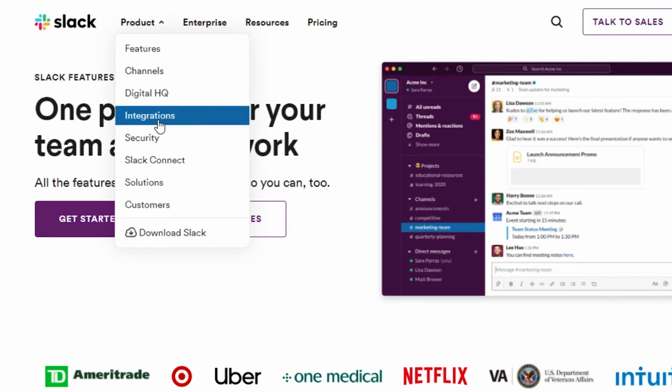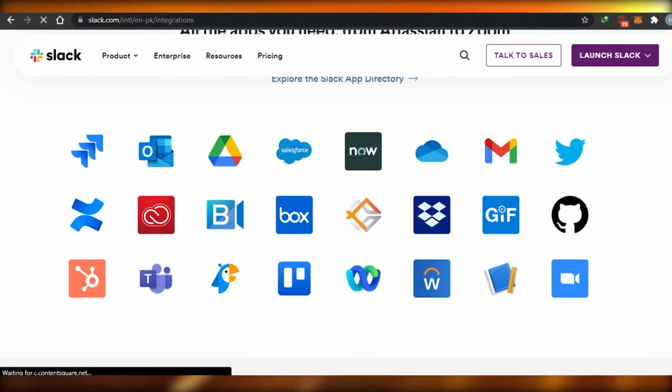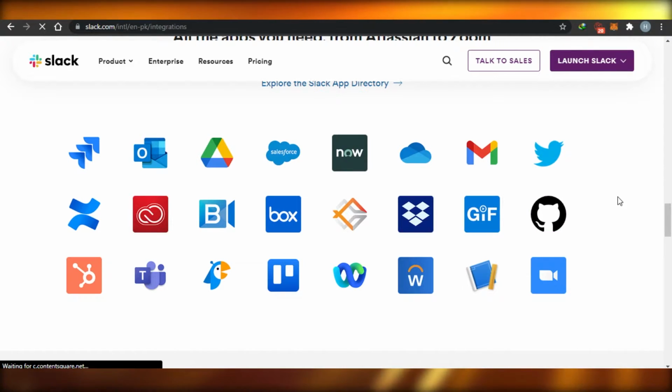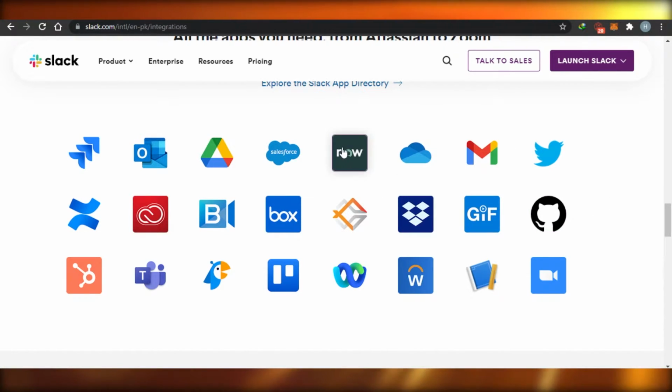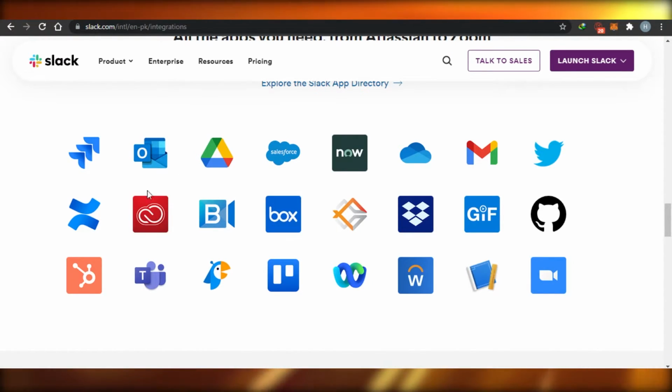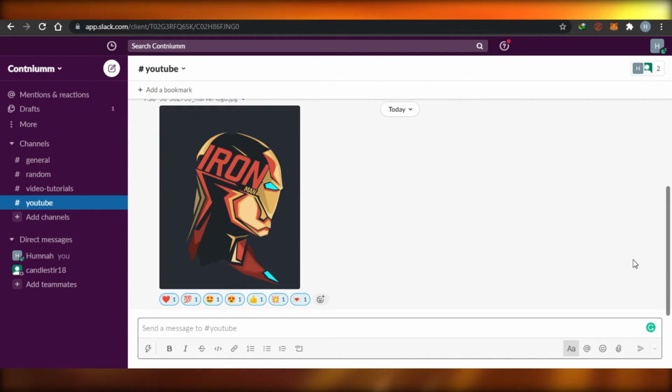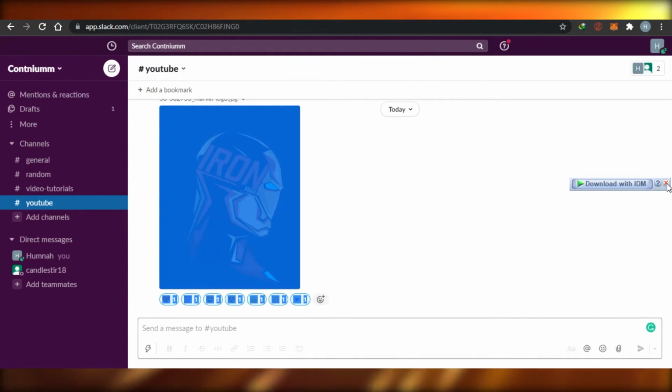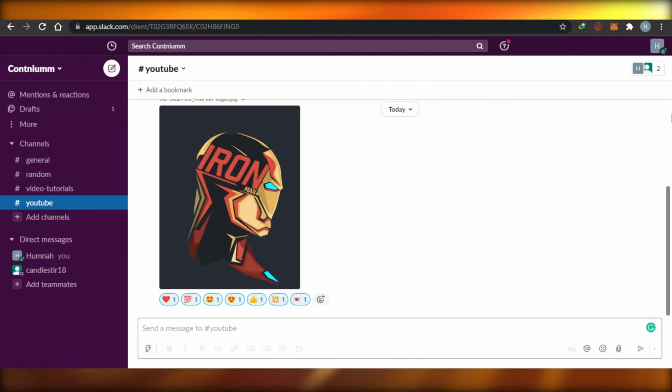So if I go to the integrations, let me show you what kind of integrations you can do on Slack. There you go, guys. You can see right here that you can integrate your Gmail, your Google Drive, HubSpot, Microsoft Teams, WebEx, Zoom, your Box, your Twitter. So you can get all of these integrations. And when you add integrations, Slack becomes more and more efficient for you, and you get all of these different options where you can manage your team well.